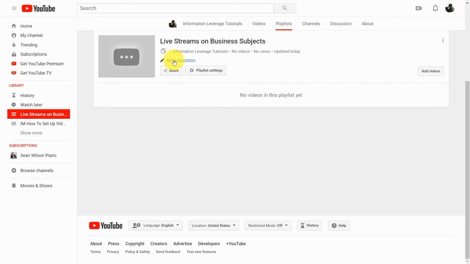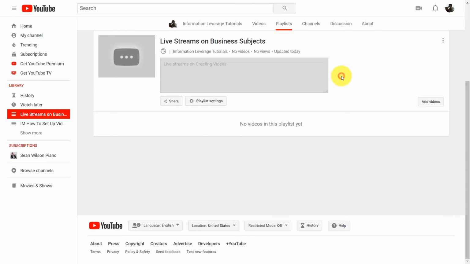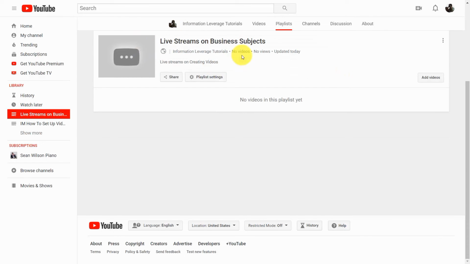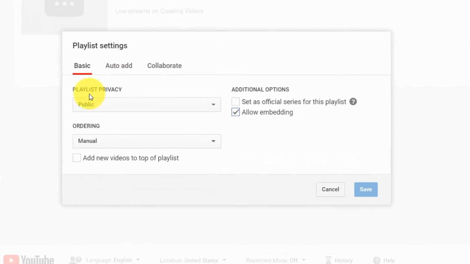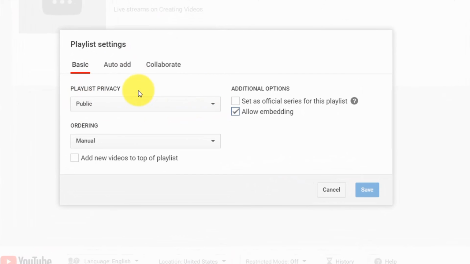Then you can add in a description. Once you've done that, if you click outside, then your changes will be saved. You can then click Playlist Settings. Once again, you can decide whether or not the playlist is going to be public.